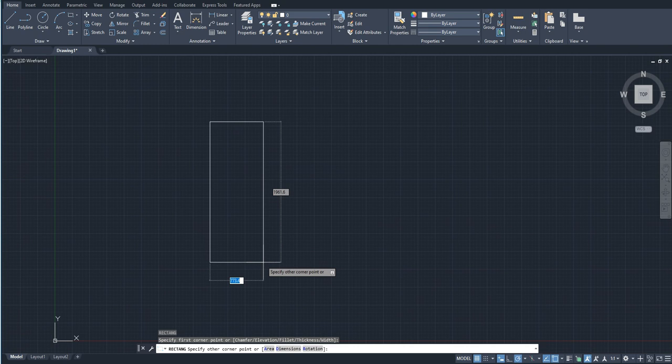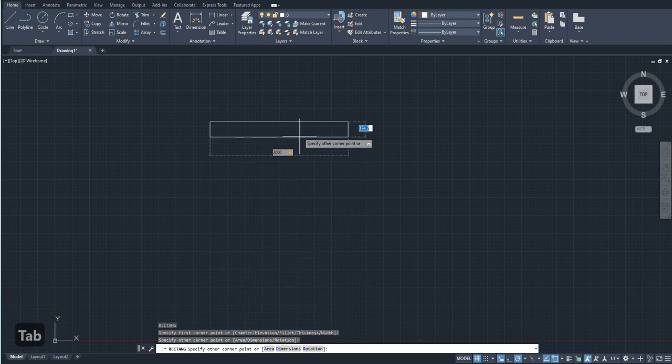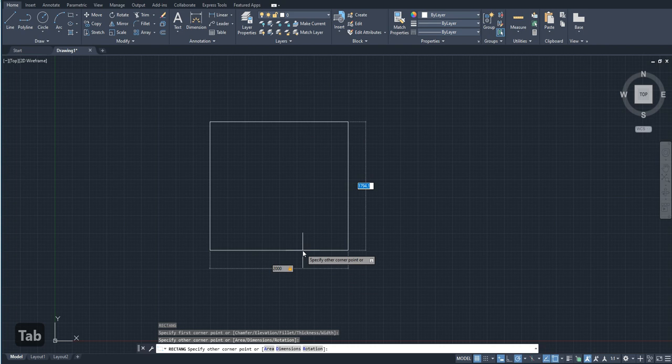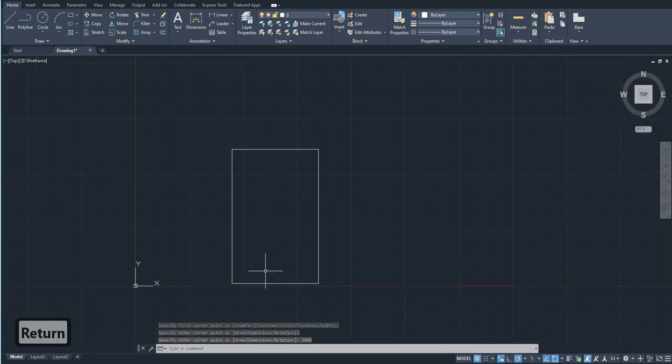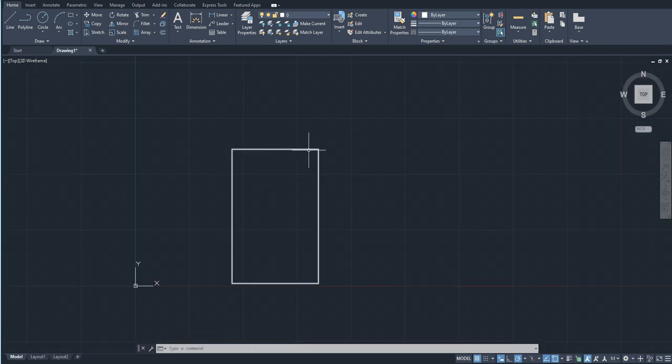So to change this dimension, I'm just going to press 2000 in the x-axis. Now to change the dimension in the y-axis, I'm just going to have to press tab, and I'll just enter a dimension of 3000 and I press enter. Now you can see that this rectangle has appeared with the x dimension of 2000 and the y dimension of 3000.